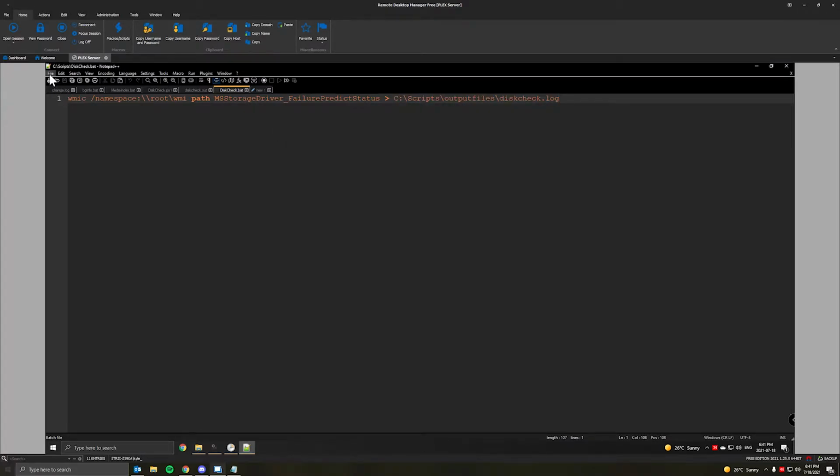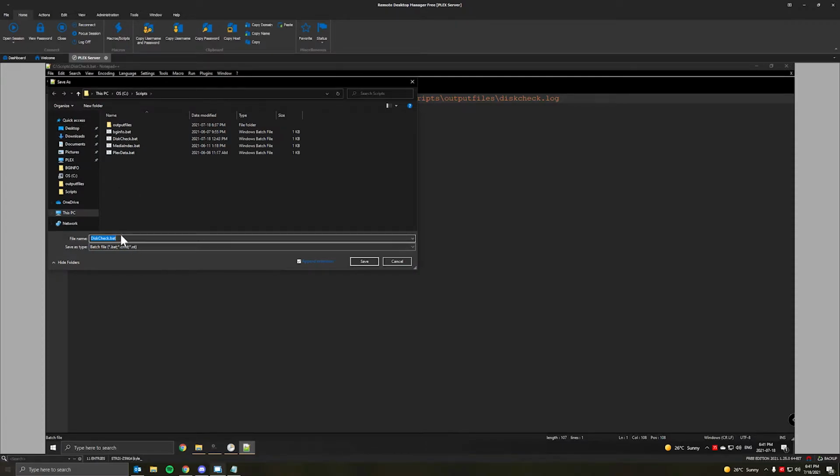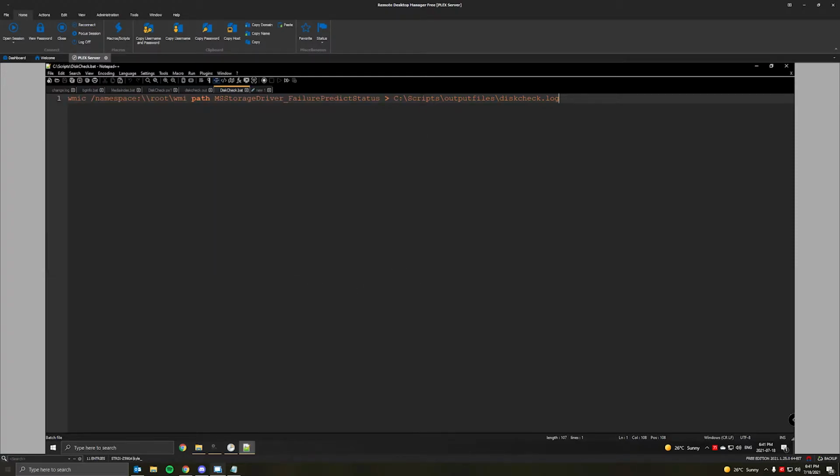Once you have this, and I will also have links to these files in the description of the video, but you could also just type it out and then specify the paths that you want to use. When you're done, save as. Make sure you save it as a .bat file, and then you can save it wherever you want, and then just make note of that as we go along here.